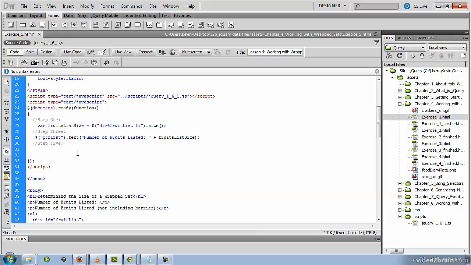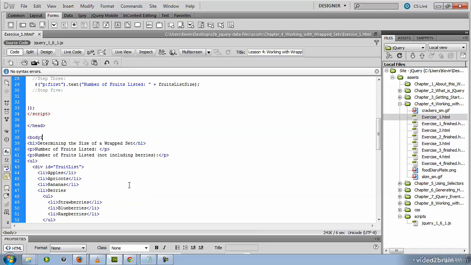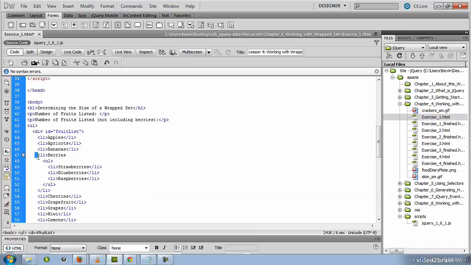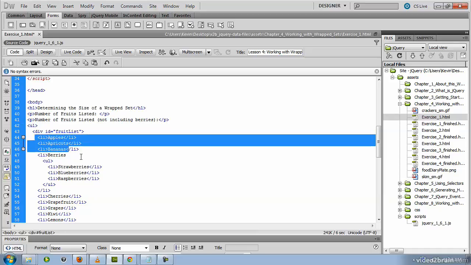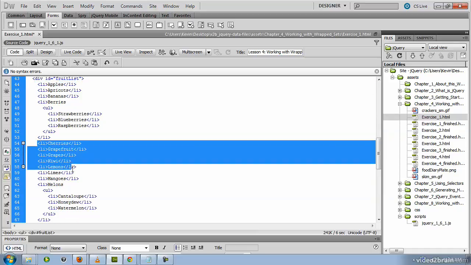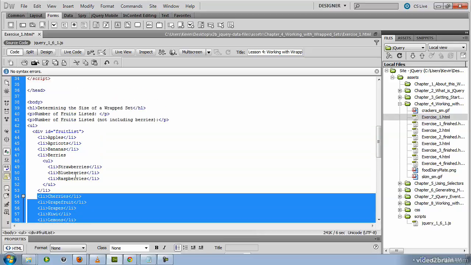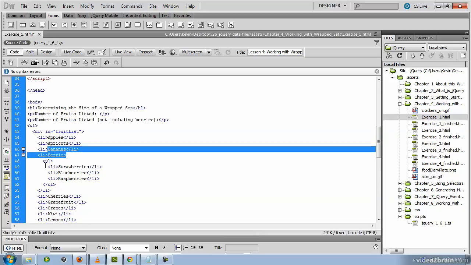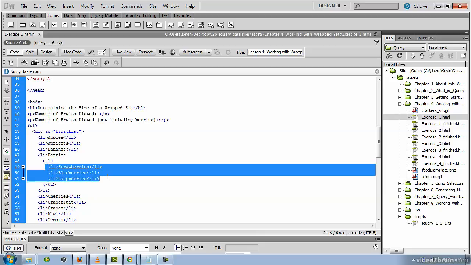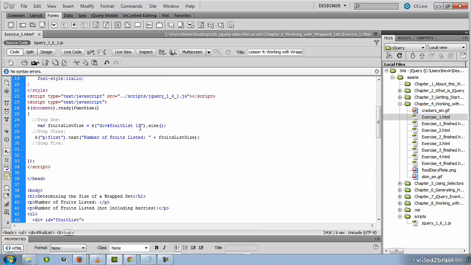Now we'll go one step further, and we'll deal with this second paragraph where we'll want to indicate the number of fruits listed without including the berries. So if you scroll back to that list, you'll see there's a nested list here. So inside of our first UL tag, we have LIs for apples, apricots, bananas, cherries, grapefruits, and so forth. But this first nested list is for berries, and we don't want to count these LI tags. So our first bit of jQuery counted all of the LI tags that were descendants of that div. Now we want to calculate only those that are not berries.